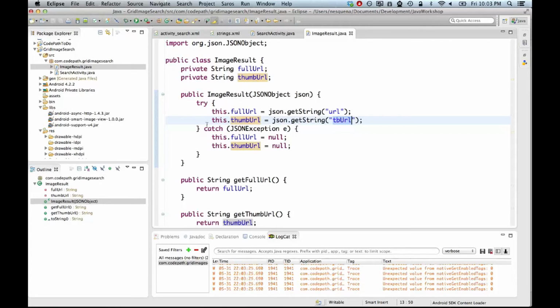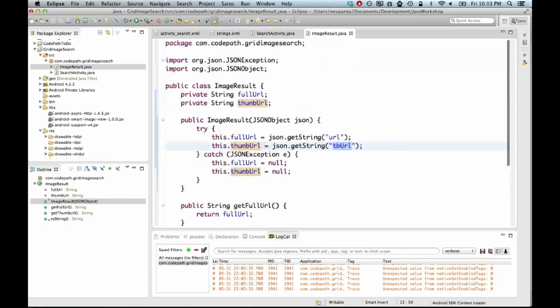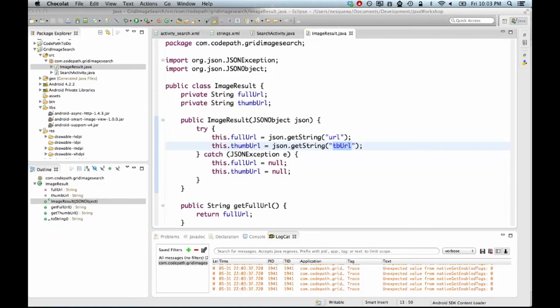You might imagine the image result might also have a title or any of the other attributes we want to store from the JSON response. Now that we've done that, we're more or less done for the time being with the image result. So the next thing I want to show you is how we're actually going to load the images from the API. So let's go back to the search-activity.java.